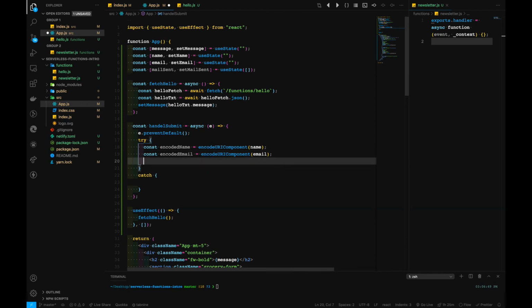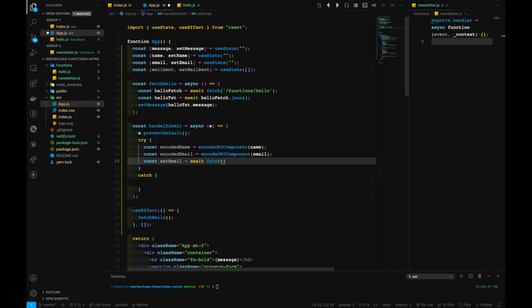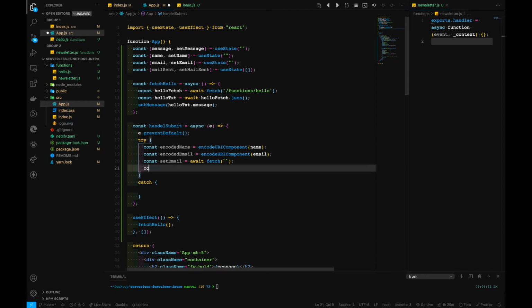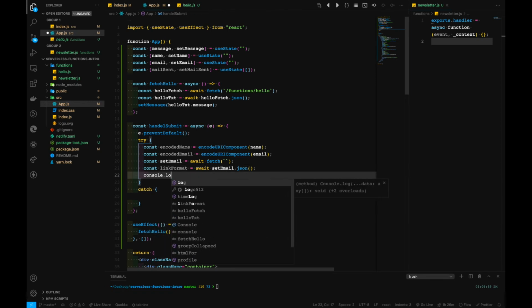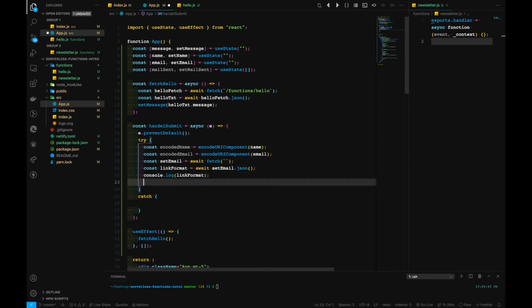All right. So now after these are pretty much set, we will add a new constant and call it sent email, which would be a promise that we want to wait for after this particular fetch has been resolved. And we will just add some template material for now and create another constant and call it link format, and we will wait for our sent email and turn it to JSON. And for now we will just console.log our link format here, and we will also have to set mail sent to true.